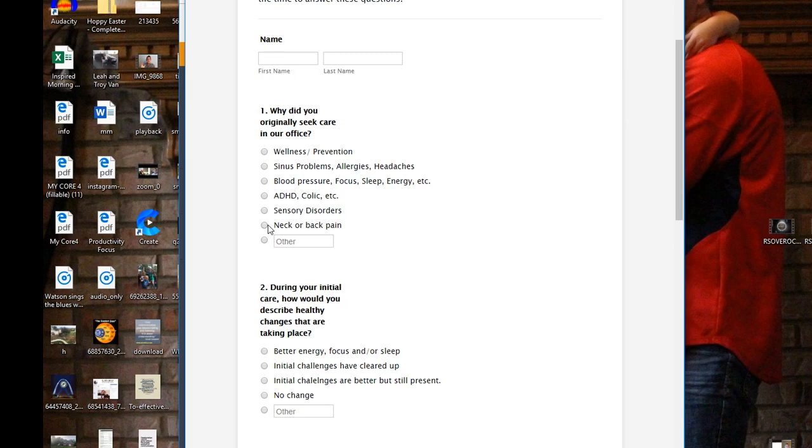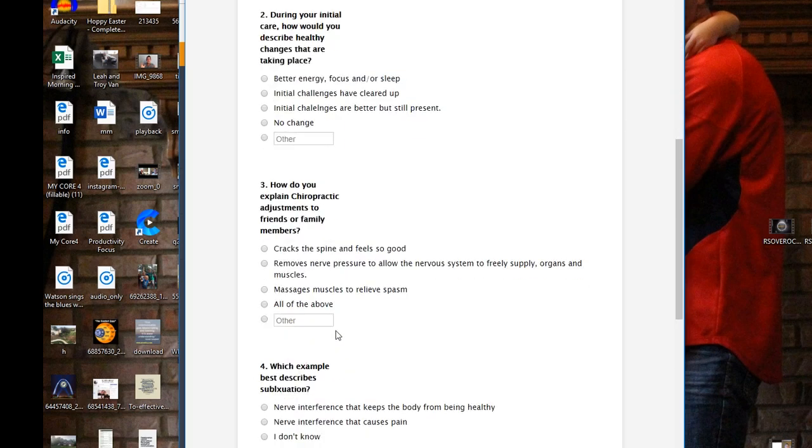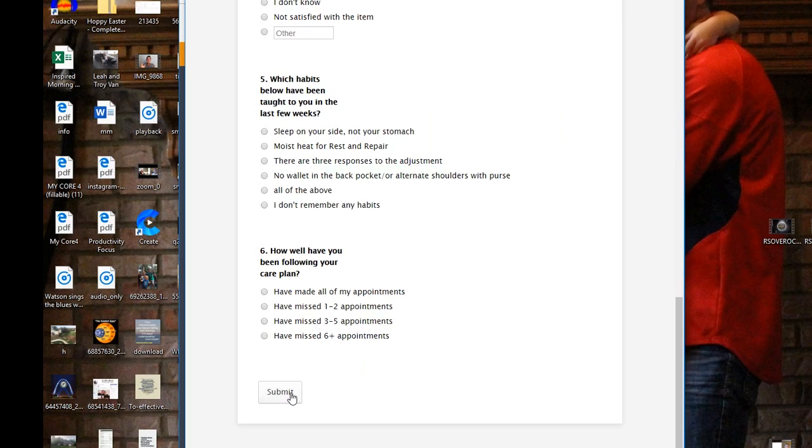If they never read anything else, then they never see these seeds that I'm planting: blood pressure, focus, sleep, energy. But if I put these things first, it opens up their mind and it plants seeds. When they're done with this, they'll go to the bottom, hit submit, and it will be sent to me via email. So hopefully this is just so exciting for you.